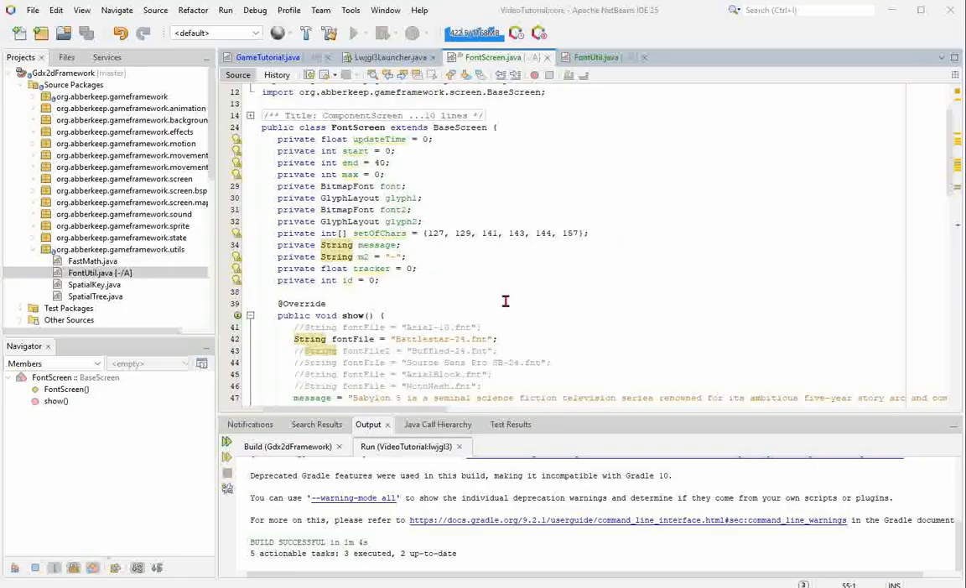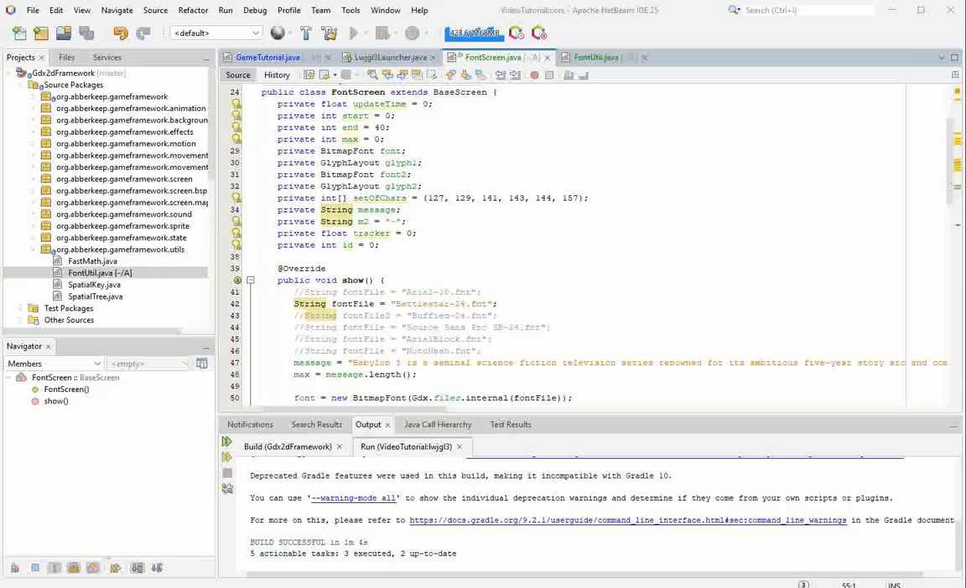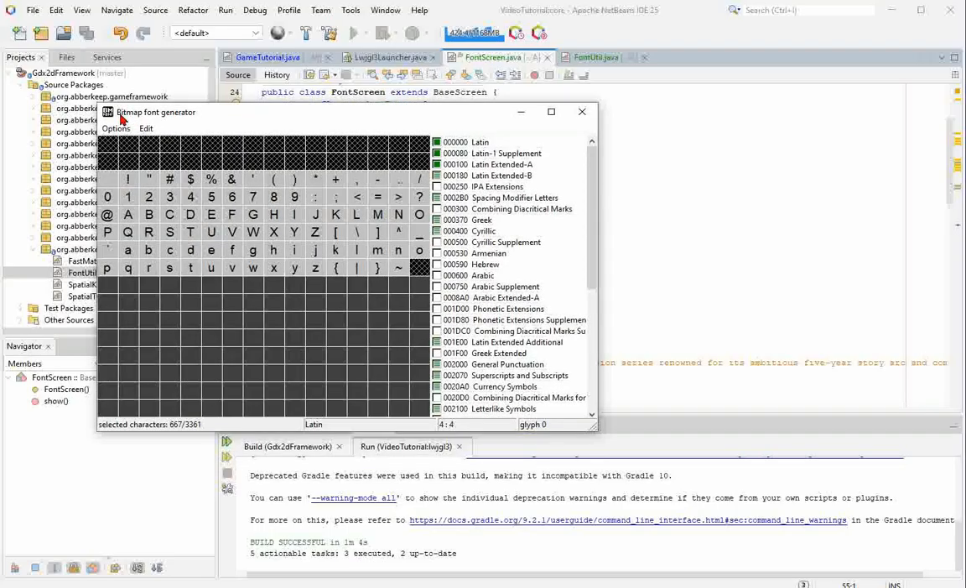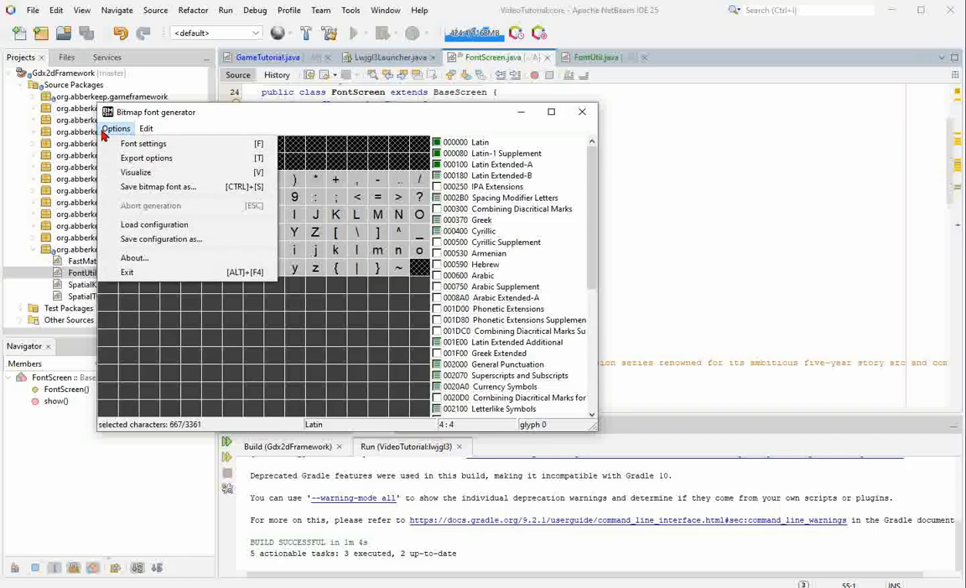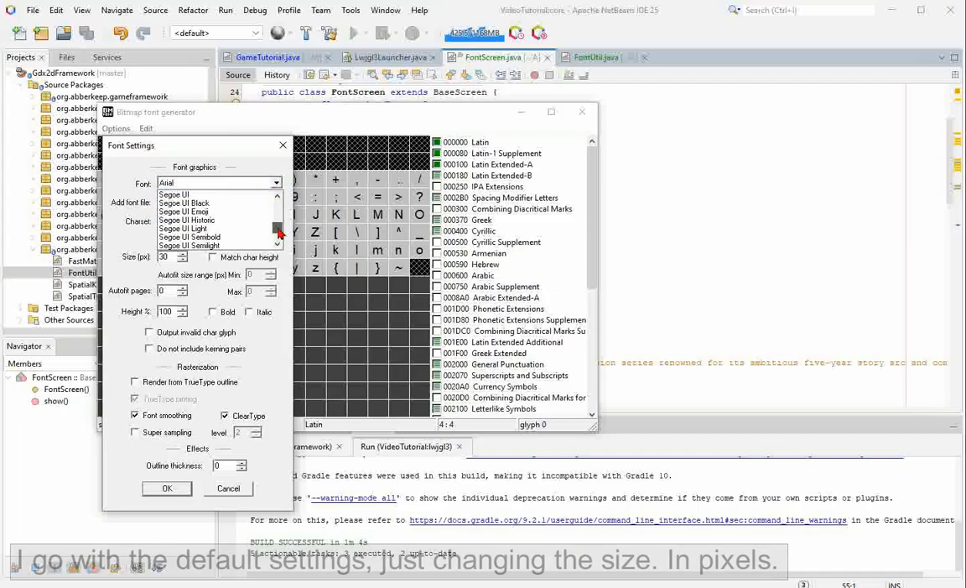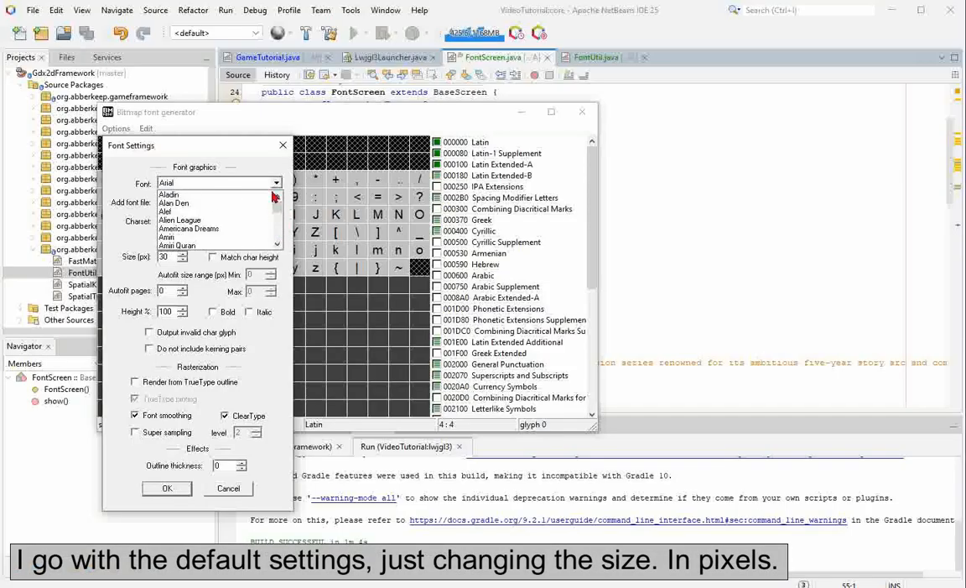The first thing you'll need to know is how to make a bitmap font. You can download various bitmap font generators. This is one that I've downloaded. It's just called Bitmap Font Generator. From here, you can do your options, you can do your font settings, and it'll allow you to select any of your fonts that you have installed on your computer. So you can see I have a lot installed.